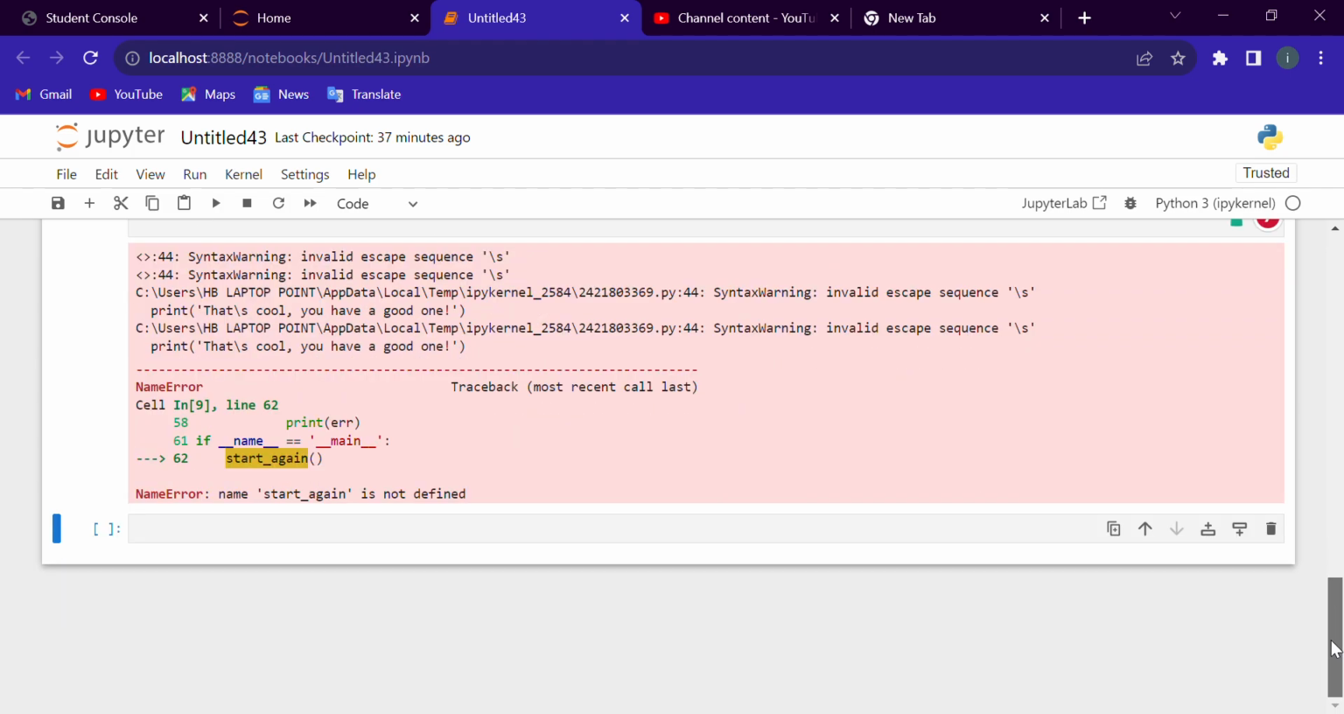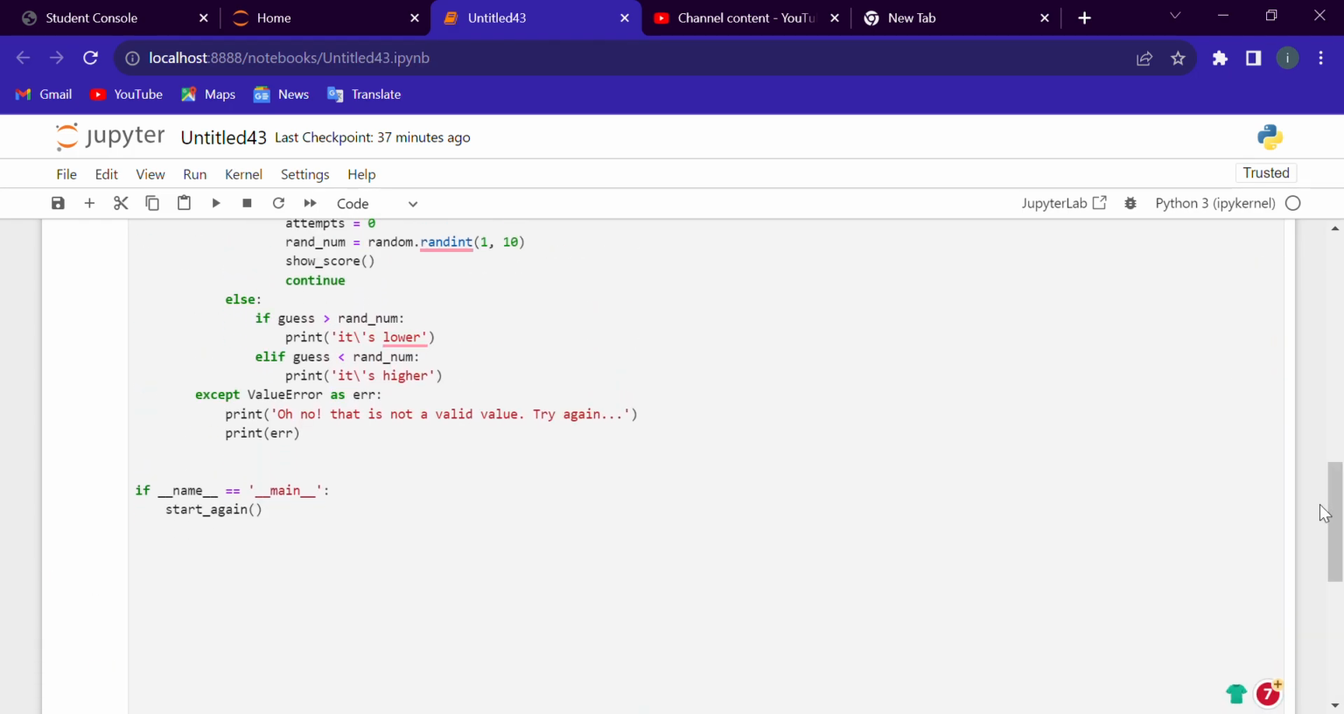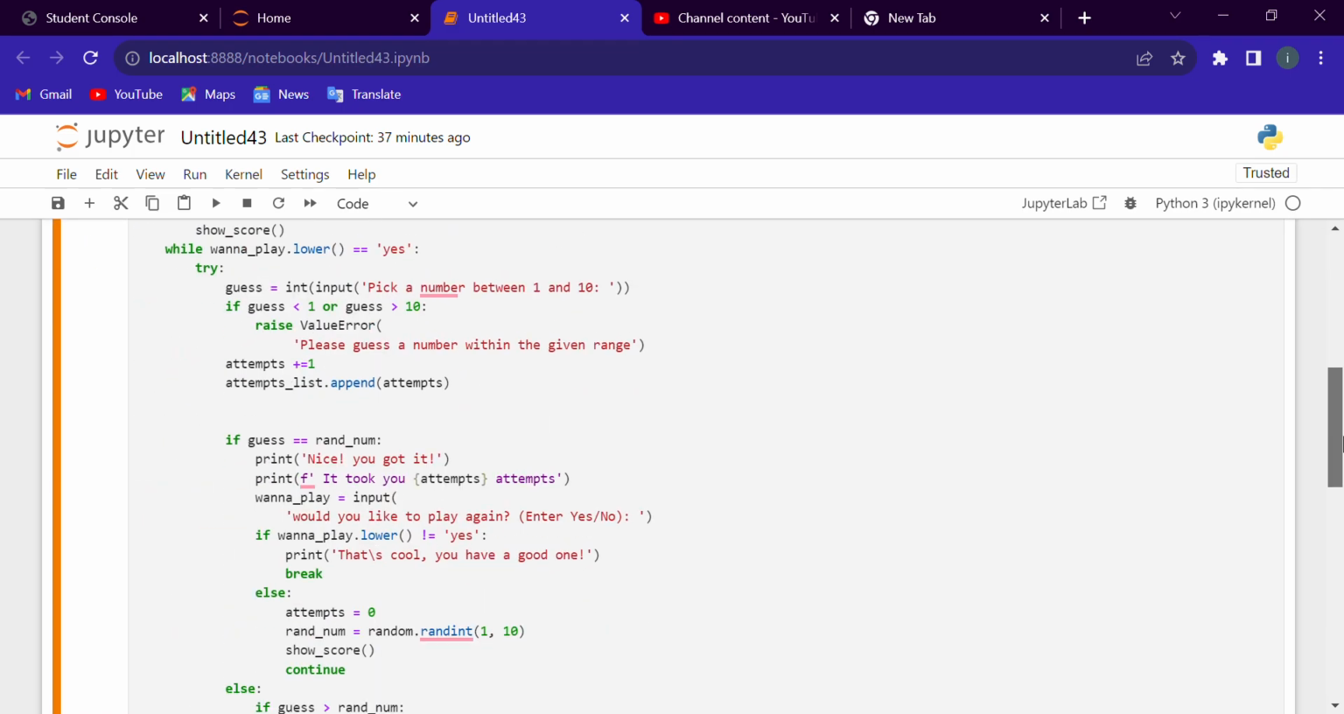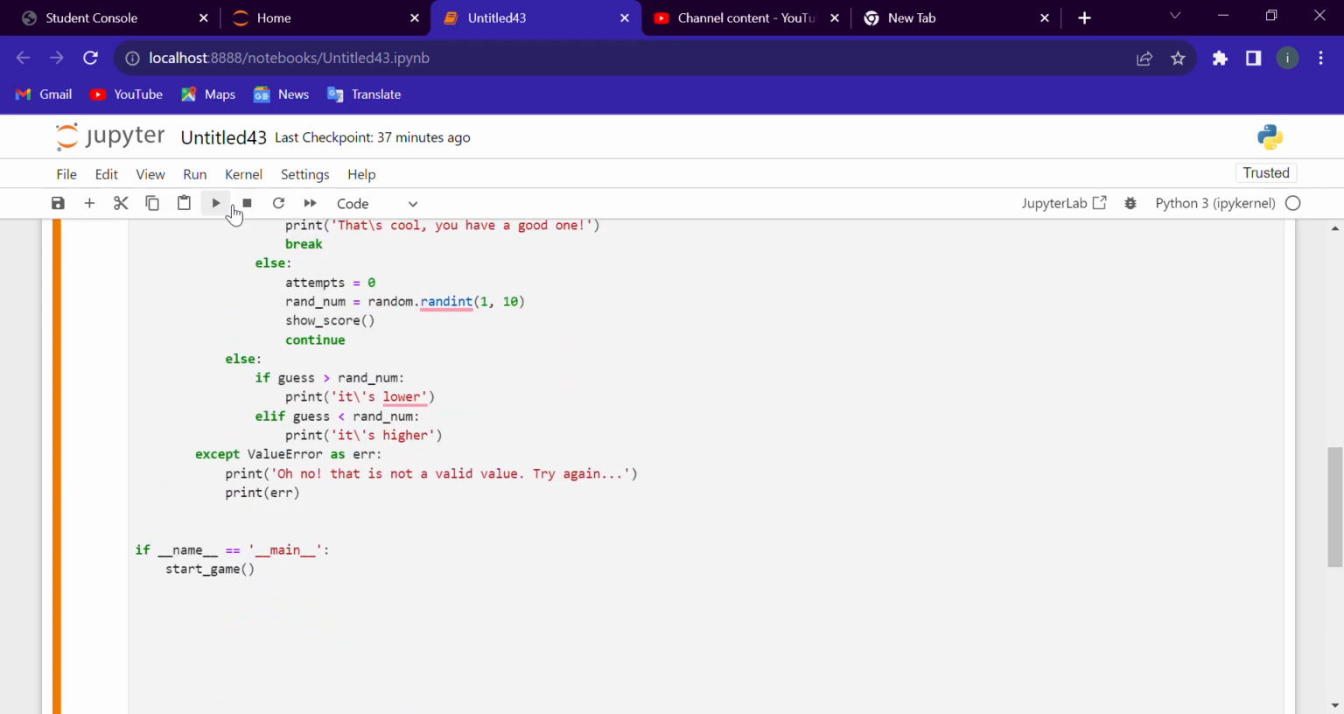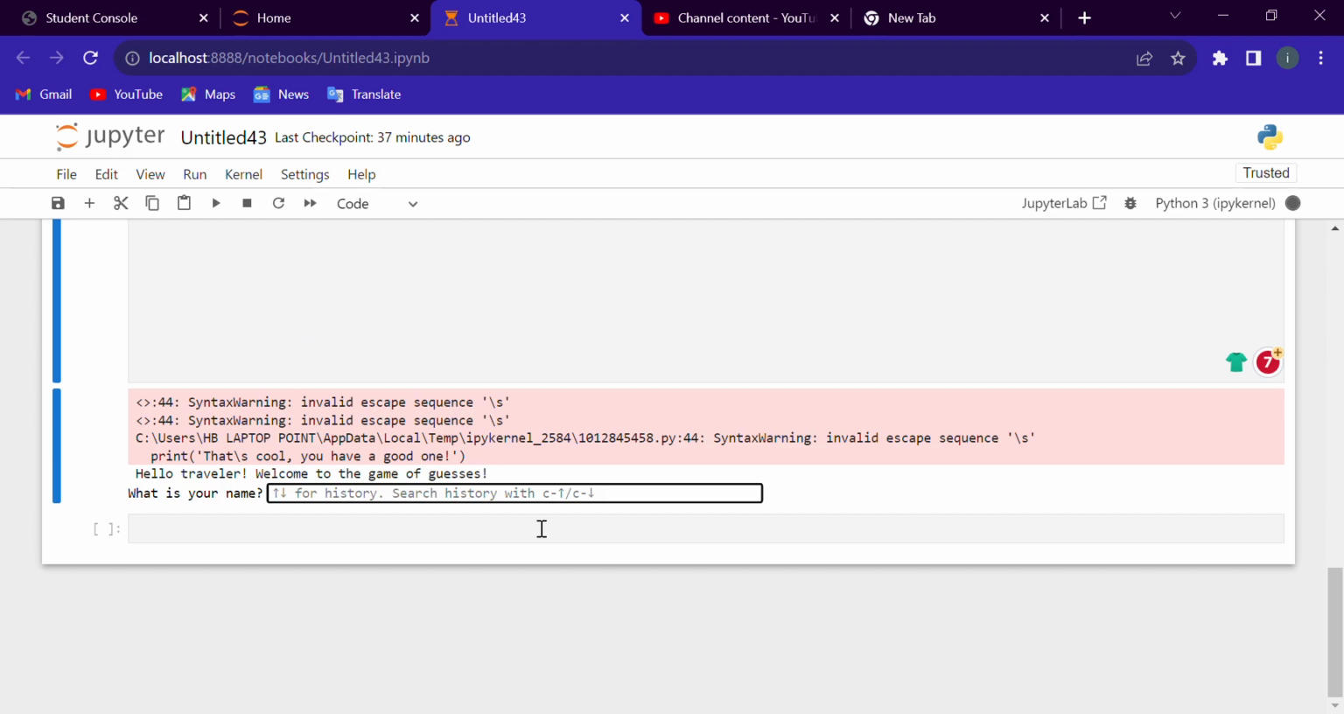Let me check. Start again. Again, not starter, start game. Start game was the method we used here. Start game, it will start the game again. Okay. It's giving us the previous array.